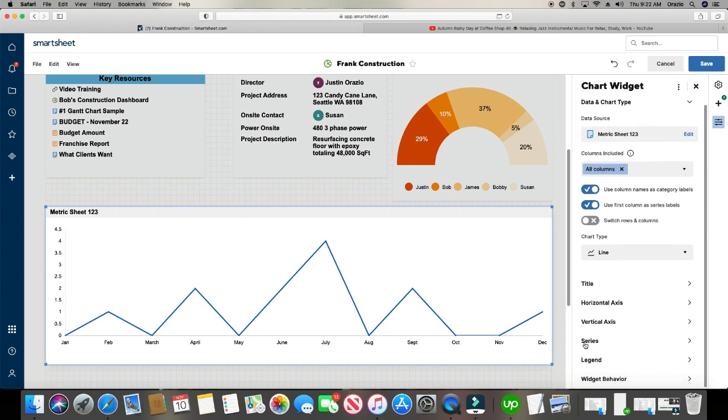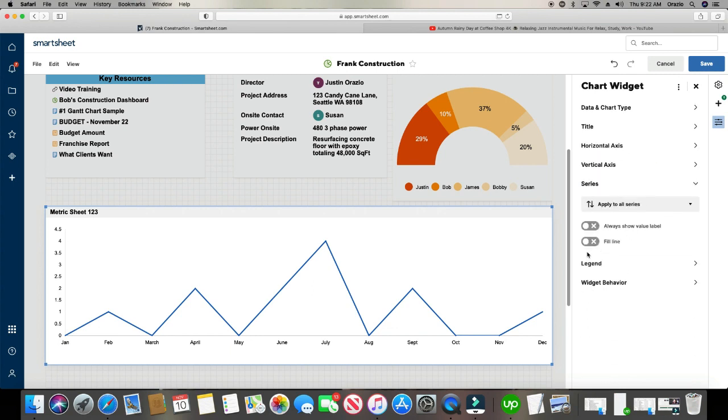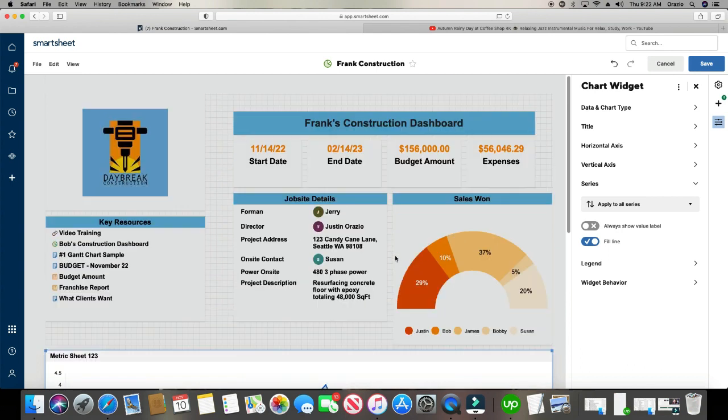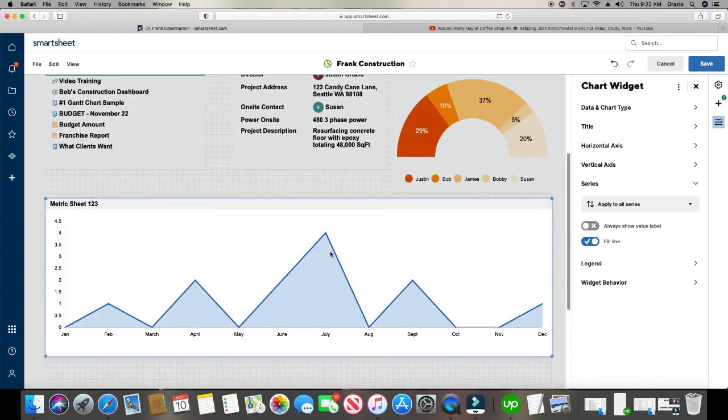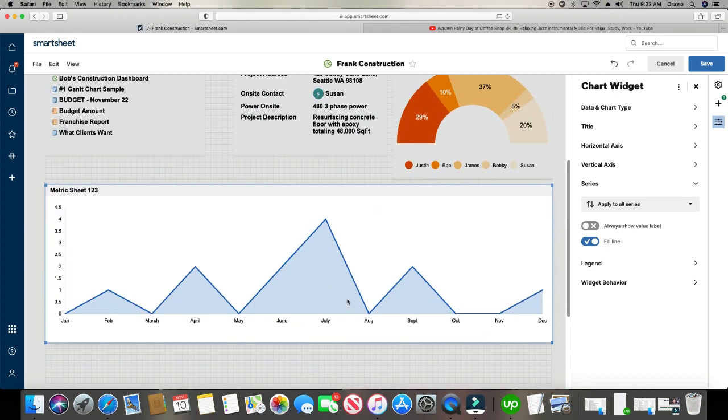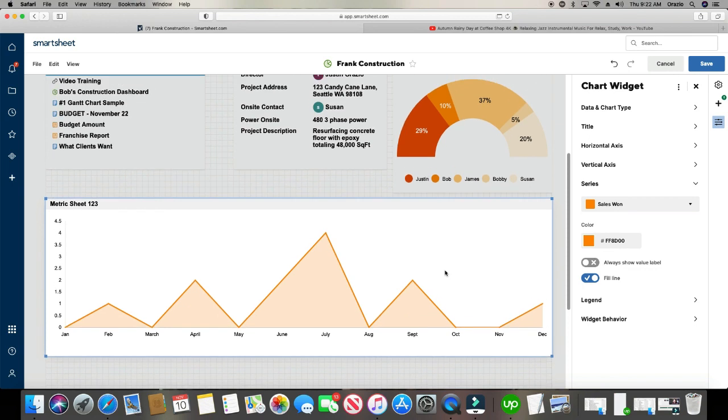go to Series, Fill Line. And I want to go again with our theme. So we're doing orange and blue. So maybe I want this to be orange. So I'm going to go ahead and click Apply to All Series. And we're going to change this to orange. And then let's go to our horizontal axis.